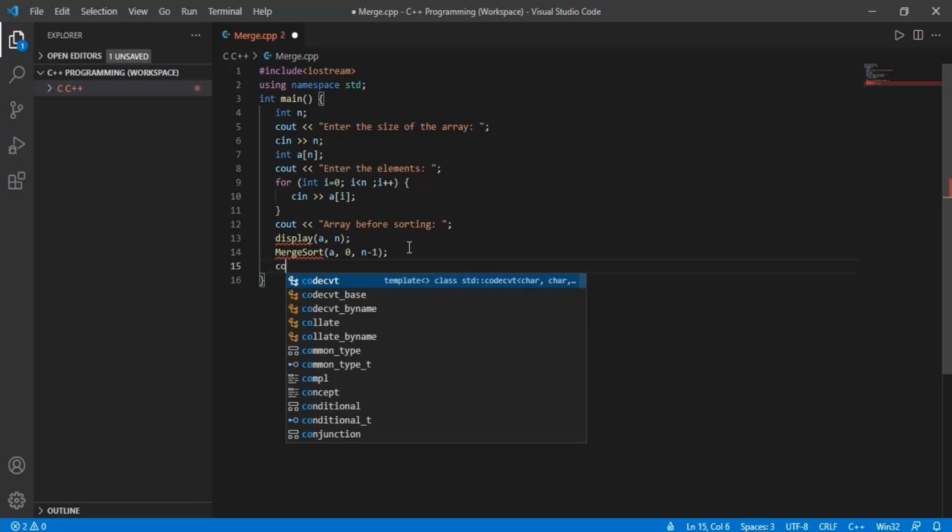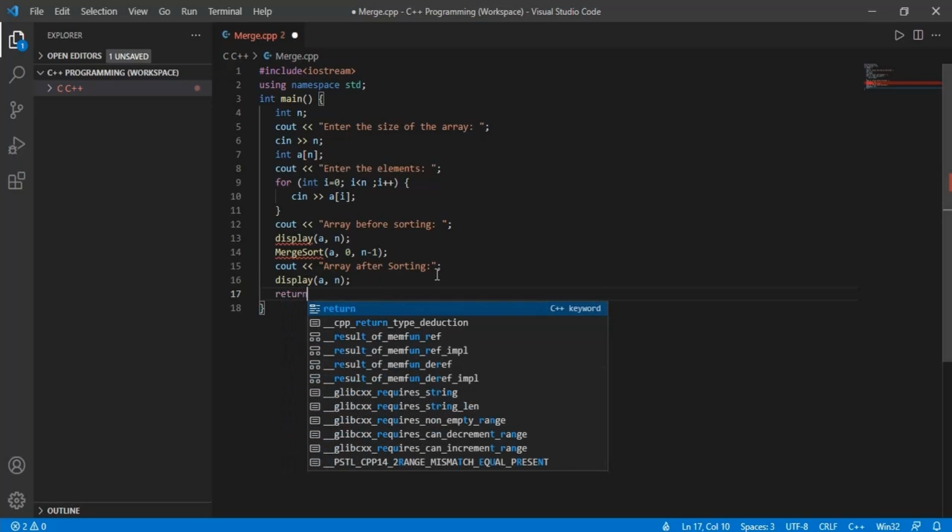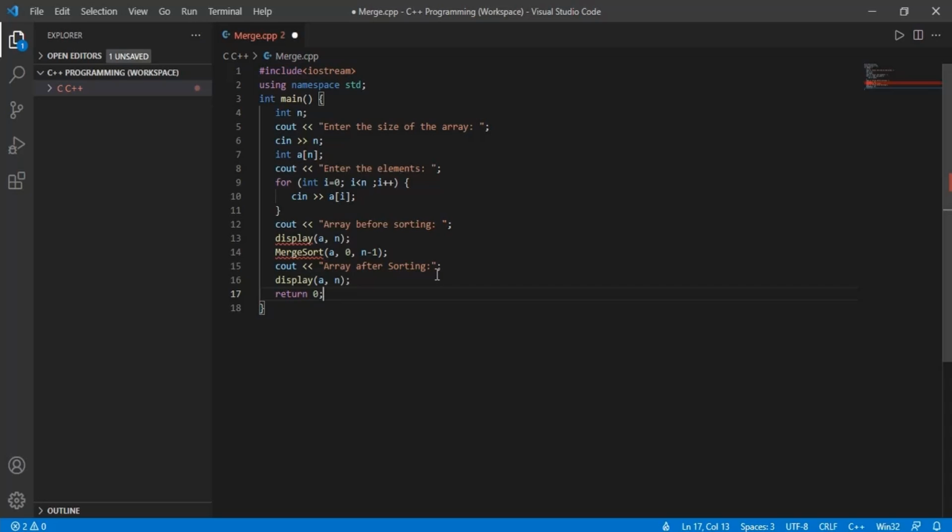Once we do so, then the array will be sorted, and we'll write a cout statement, that is array after sorting. Now again we have to call the display function here, and again we'll pass the same parameters, that is a and n, to it. It will display the array after sorting. Then we'll write the return statement here, and here completes our main function.